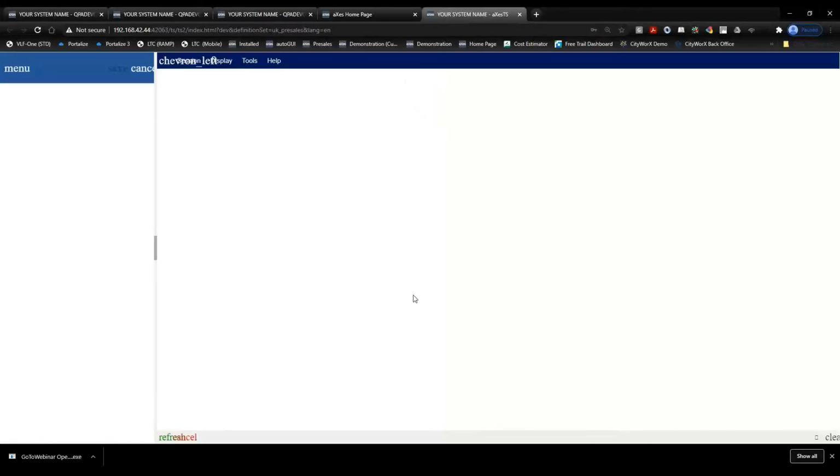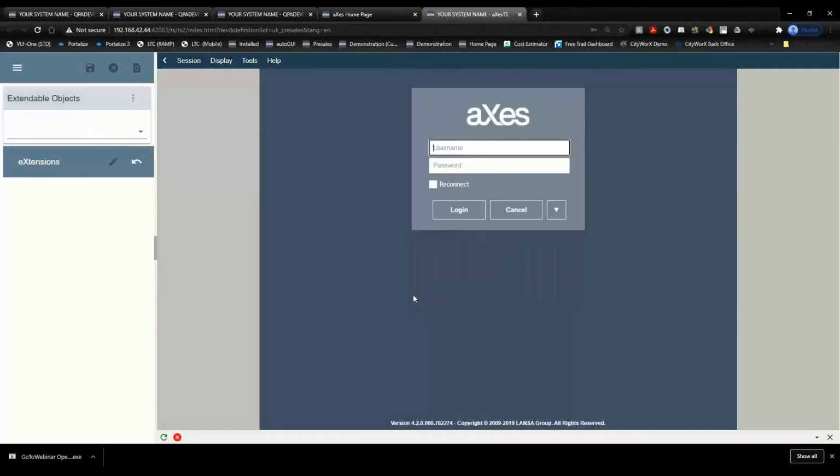I'm going to work as a TS2 developer. So this will then open up my developer's workbench for this. Now this is all web-based, so I don't need to install anything on my desktop. I can just run this in my browser. So I'm going to sign in.